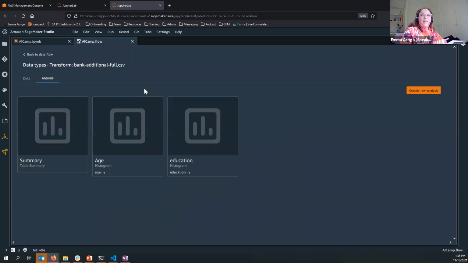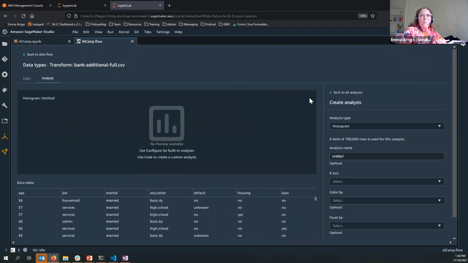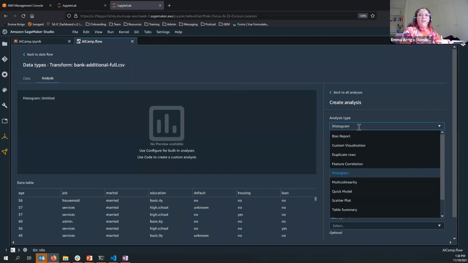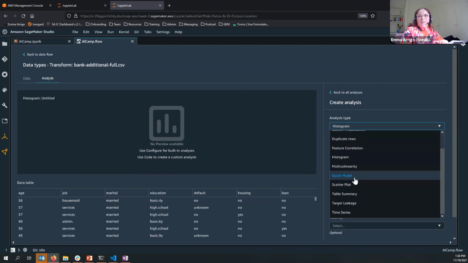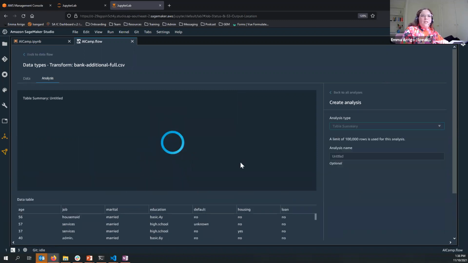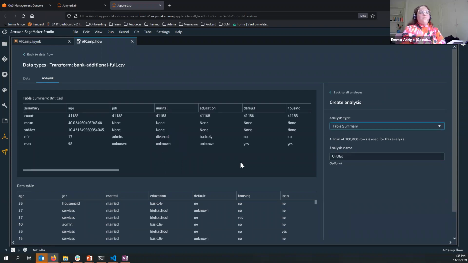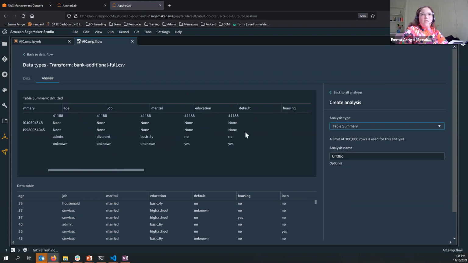Maybe a quicker way to see it would be through a little table, so I'm going to create an analysis. These are the pre-configured visualizations. You can see the options here, but what I'm interested in is a table summary, just to give a quick overview of the table and the values it has. You can see here the ages range from 17 to 98, but some of the values aren't really useful for a summary like this. For job and marital status, that's probably not the best way to visualize this.